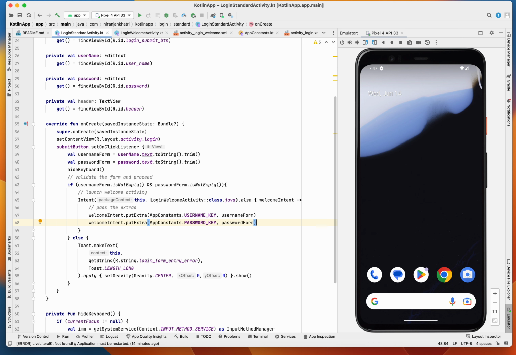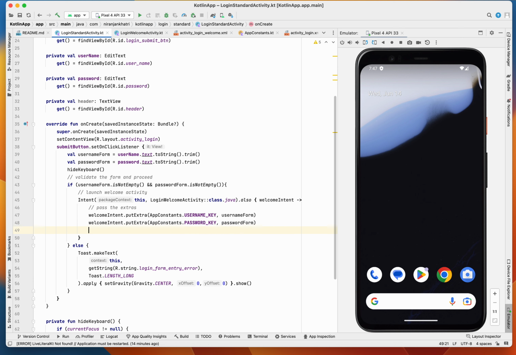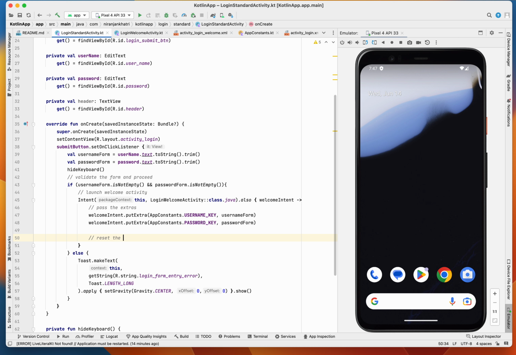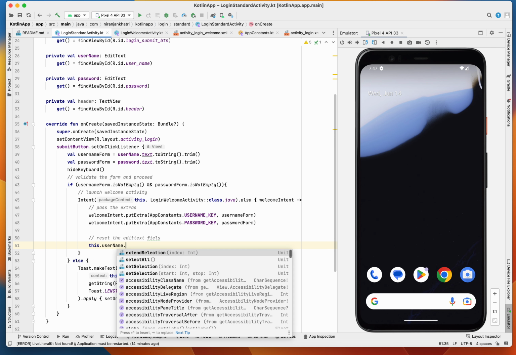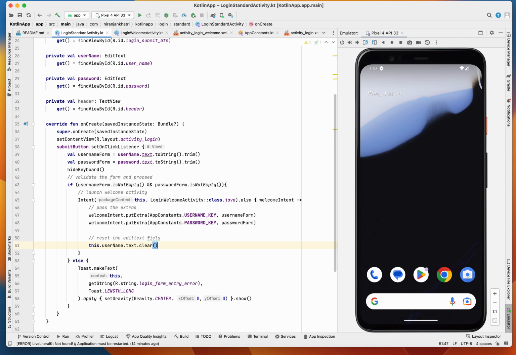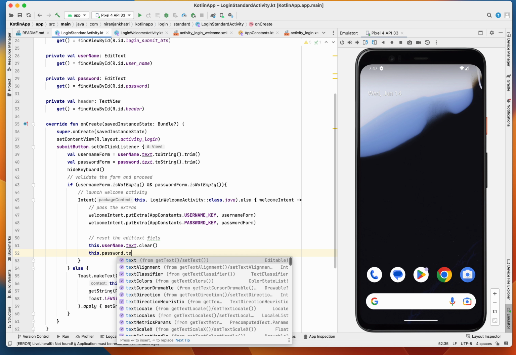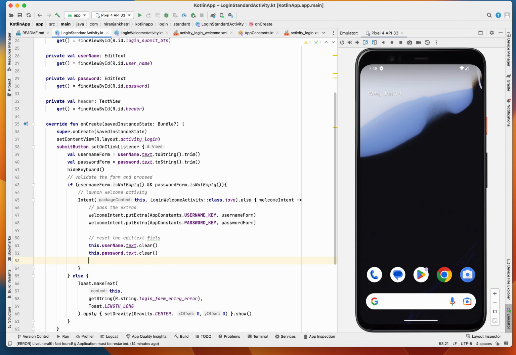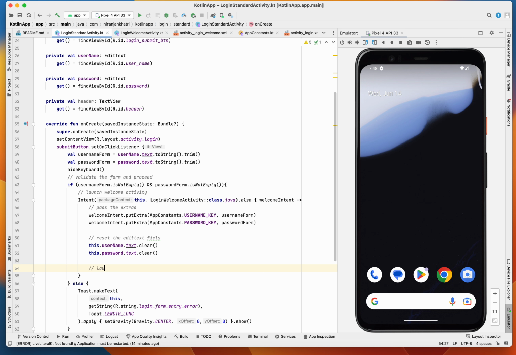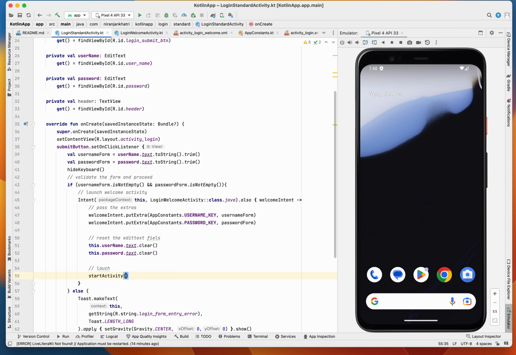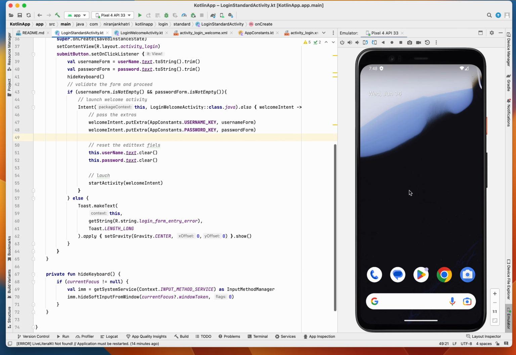And now we have to reset the edit text fields, which means we clear the username and password text, because now we are navigating to the next activity, right? And then we launch our activity by calling start activity and passing the welcome intent. Okay, so now this part is done. It's pretty simple, right?